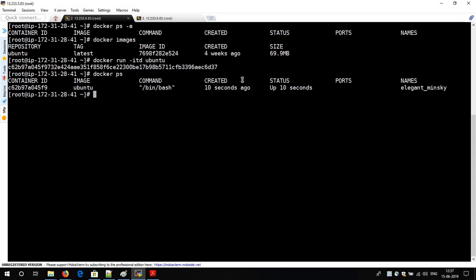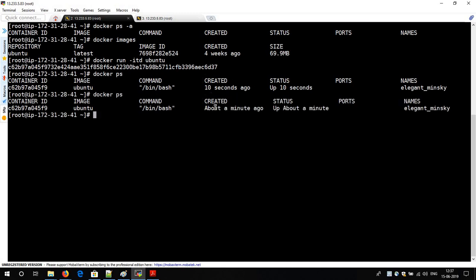As I ran it immediately, it is showing 10 seconds ago. Let me run the same command. Now you are looking at about a minute ago, meaning one minute has passed since we created this container. And this is showing the status. It shows that the container is up for the last 10 seconds, and here it shows the container is up for a minute.